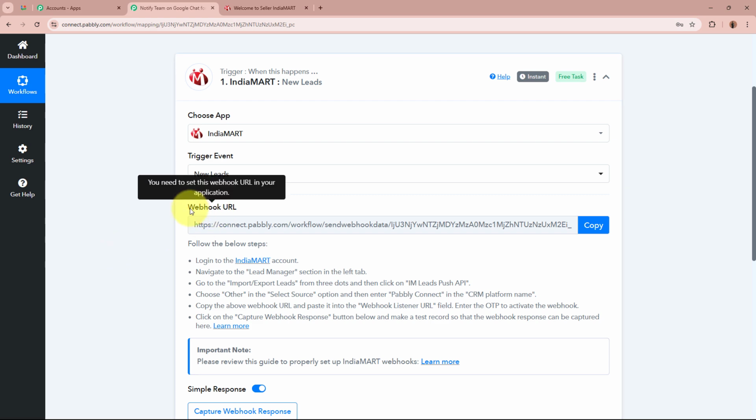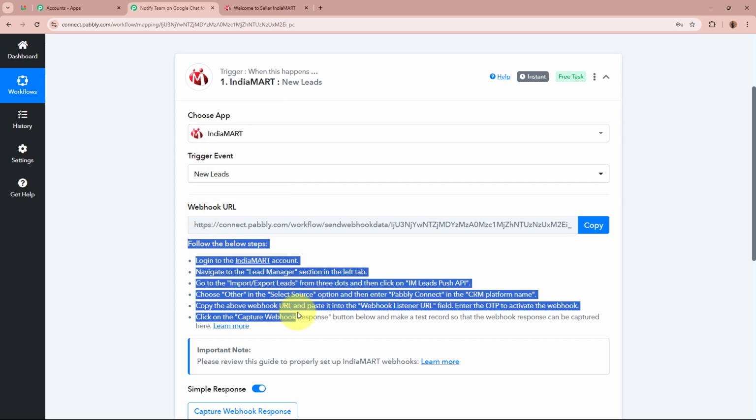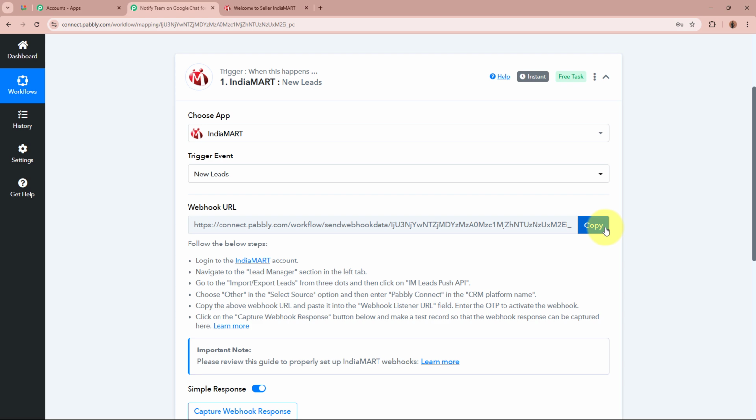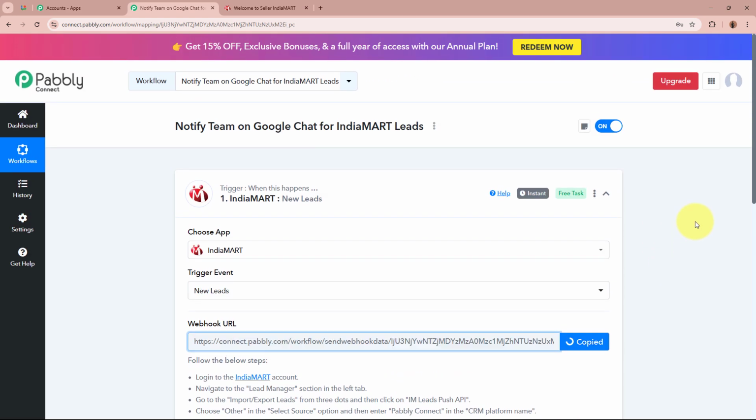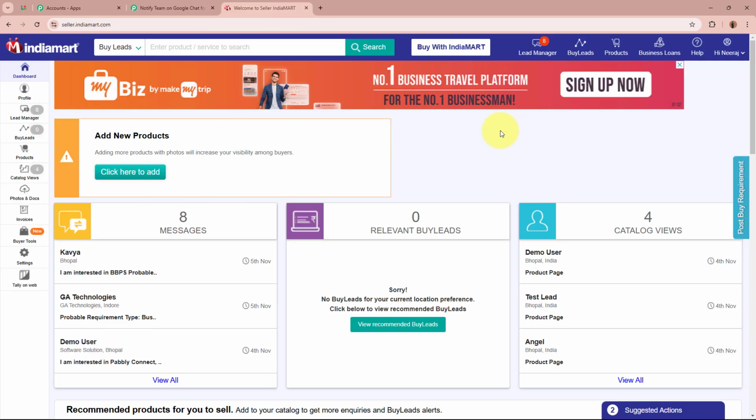with the webhook URL. With the help of this unique webhook URL, we are going to create a connection between IndiaMART and Pabbly Connect by following the steps given here below in the help desk. Okay, so what I'm going to do is I'm going to simply copy this URL from here. After copying the URL, log into your IndiaMART account that you want to connect to Pabbly Connect. So this is my IndiaMART account, as you can see right over here.